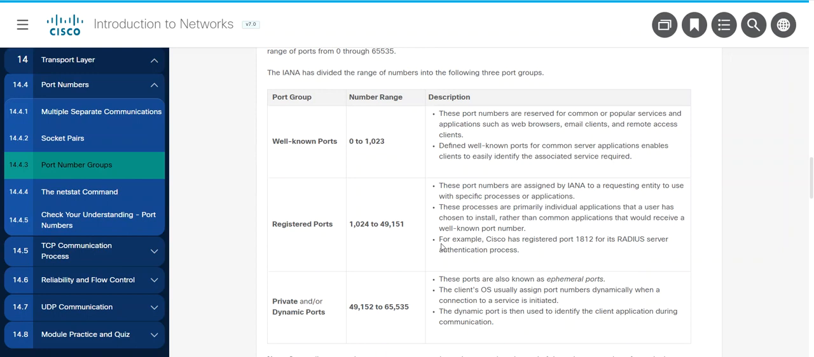Registered ports are more individual type applications. An example that's given here is Cisco. It uses the registered port number 1812 for the Radius server for authentication. Private or dynamic ports are usually used by a client's operating system, and they fall within the range you see, 49,152 to 65,536. Typically they're generated dynamically by the client's application, so they would be added at the end of the IP address.